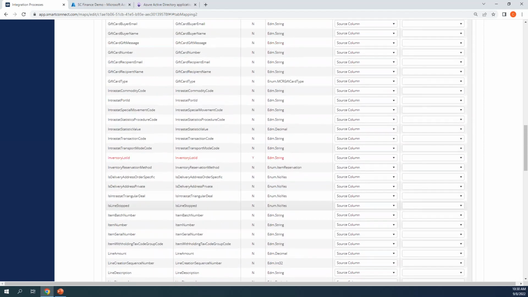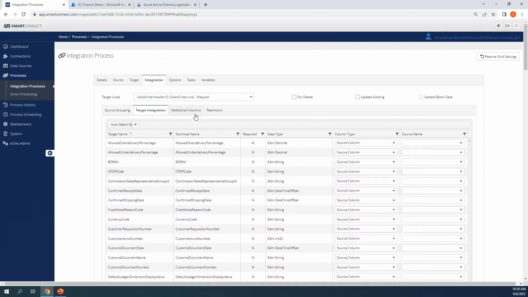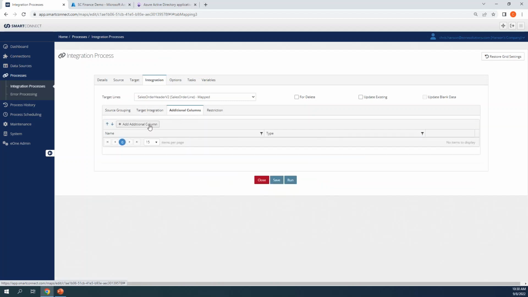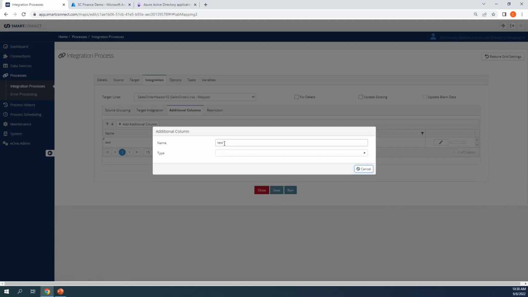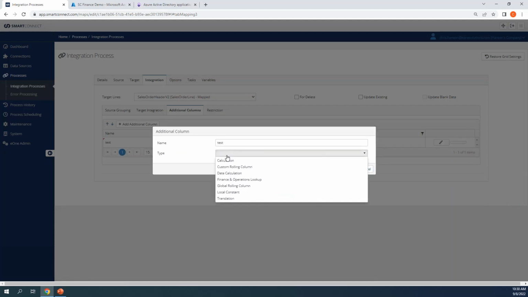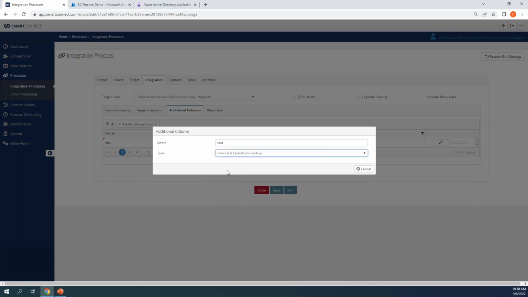Now, the other thing that's specific for F&O on the destination side, I'll talk about this, and then I'll talk about the data sources briefly before I let everyone go, is the additional column type that we have added in here. If you're not familiar with additional columns, these let you do different manipulations to the data or look up different data based on where we're sending it to. A few of these column types will change depending on your destination. In this case, we have an F&O specific one called an F&O Lookup.